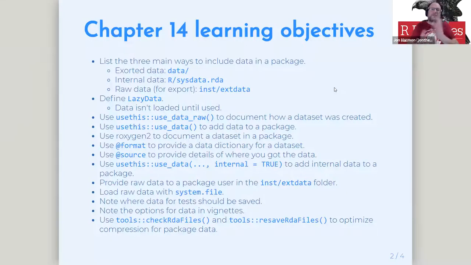So lots of stuff in chapter 14, but it's just a long list of: read the chapter and do it when you need to do it. There are three main ways that data is included in a package. You can have exported data, which goes into your data folder at the top of your package. You can have internal data, which goes in R/sysdata.rda in your package. And you can have raw data that you want to have accessible by users, which goes in that inst folder, inst/extdata.